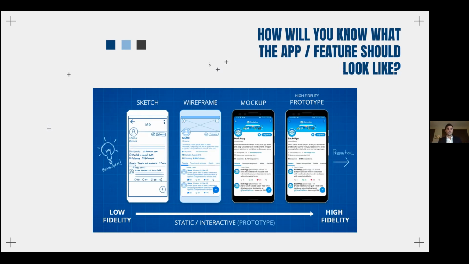On the other hand, a wireframe is very close to the user flow diagram. It just visually displays what the app should look like. Go ahead to the next slide.